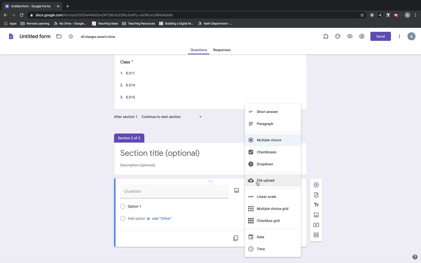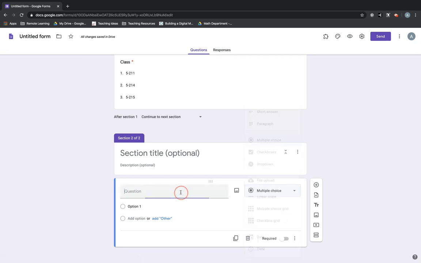So for some questions, you might want to have them show their work and then take a photo of it, and then they can upload that file as the answer so that you can look at it. Linear scale, multiple choice grid, or checkbox grid, and then the date and time. But all of these are timestamped, so you don't have to worry about date and time, to be honest with you. So that's how you can do it.